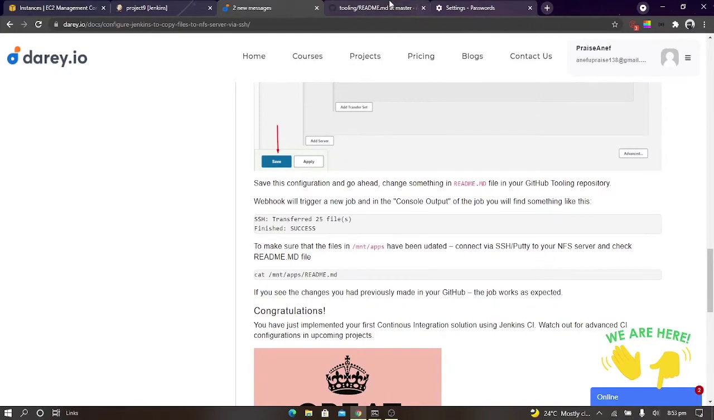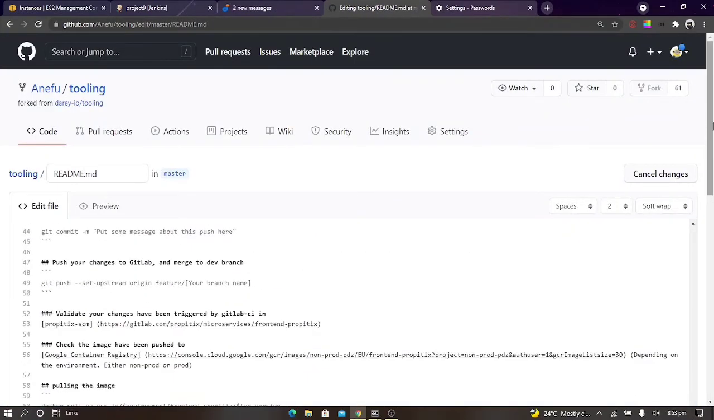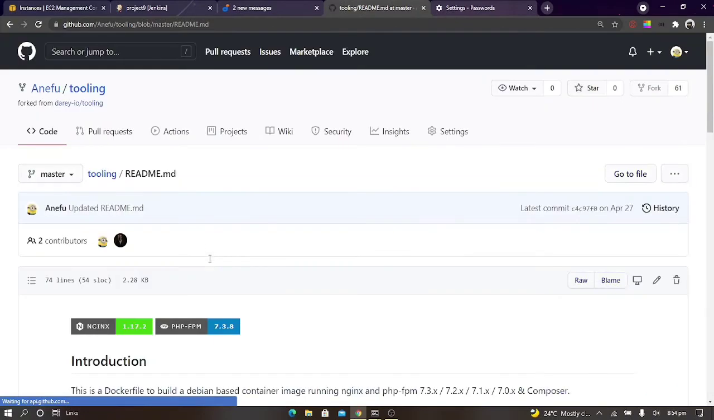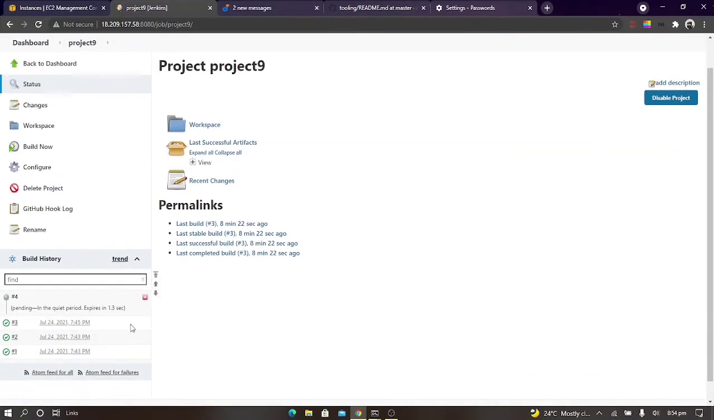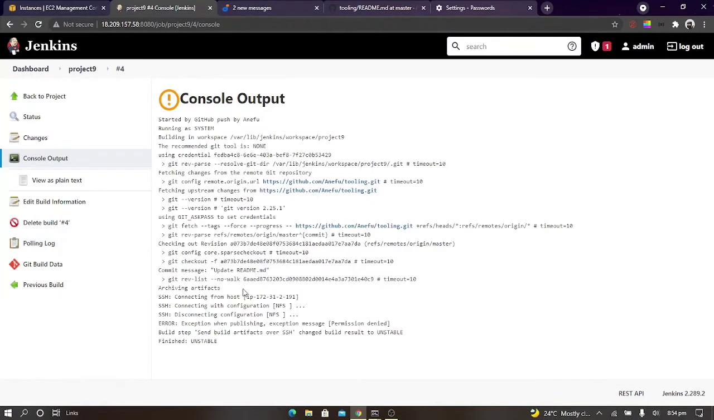Okay, then go back to the readme file and edit it again to see if our configuration is working fine. Remove the line we added and click commit changes. Now we wait for a 4th build to appear. Okay, we have a build error. Exception while publishing, permission denied. Okay, we're getting a permission denied error. I don't know where this is from.